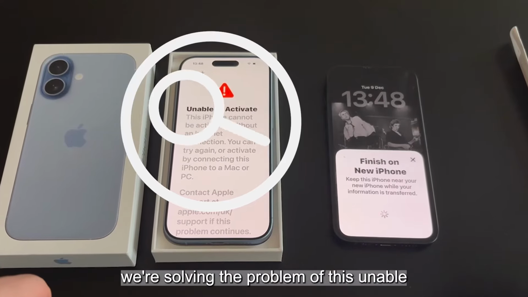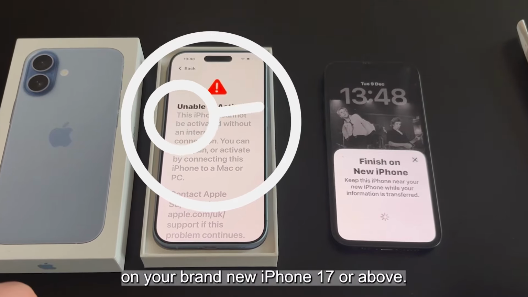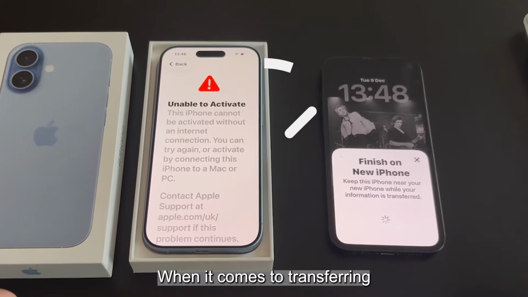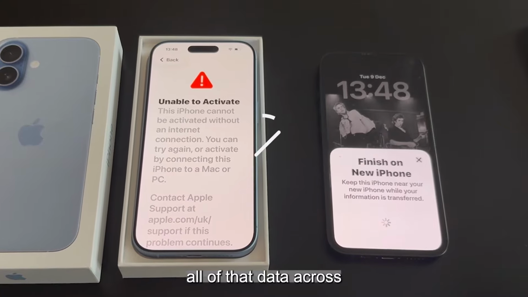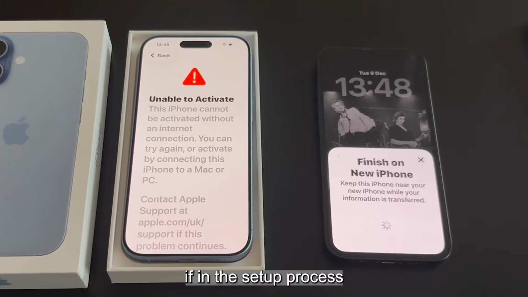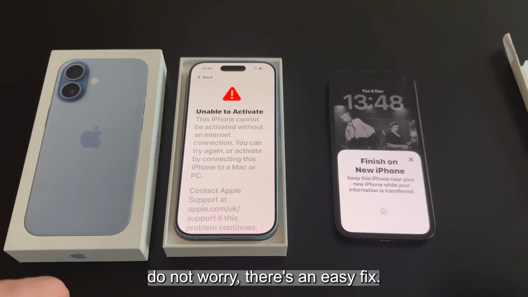Today we're solving the problem of this: unable to activate error message on your brand new iPhone 17 or above when it comes to transferring all of that data across from an older iPhone to your new one. If in the setup process you get this message, do not worry, there's an easy fix.